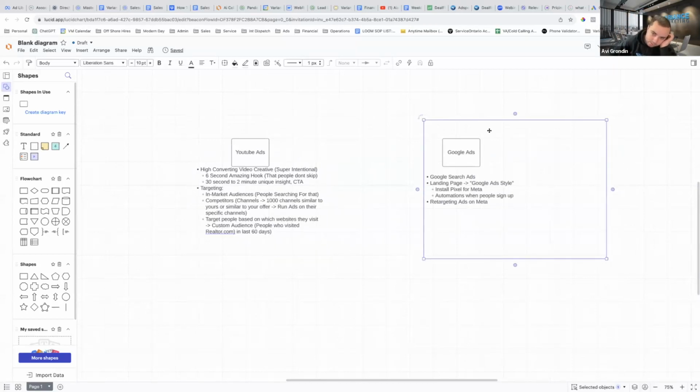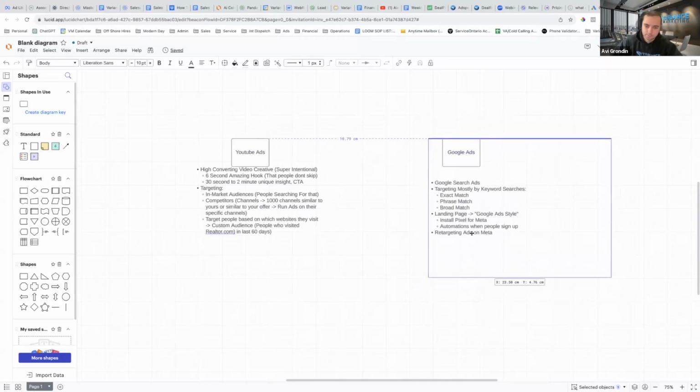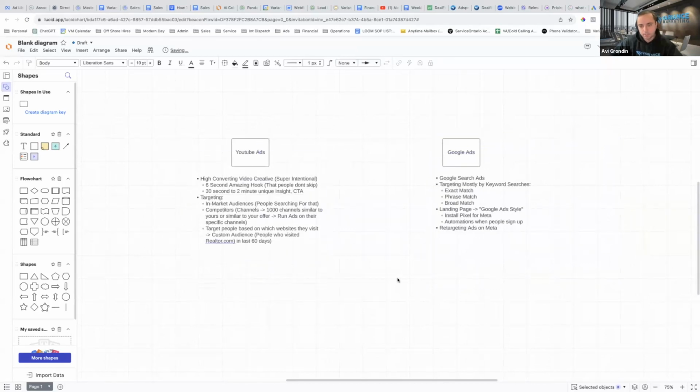Now, same thing here. So Google Ads here, you're going to be doing it mostly by keywords. So targeting is going to be done mostly by keyword searches. Now, with keyword searches, you're going to have 3 types of targets. You're going to have exact match, you're going to have phrase match, and you're also going to have broad match, okay? I suggest you guys look into the differences between the 3. But this is just a way to set up your keyword campaign.